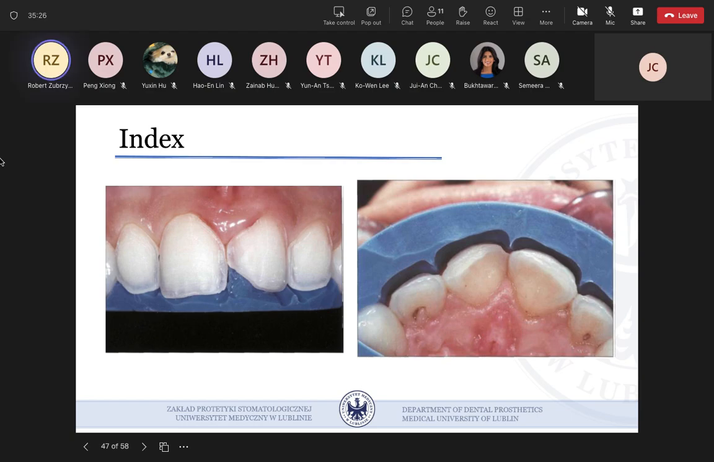And here you see the indexes. We can control preparation using a silicone index, of course. And the last step of the preparation is rounding of the edges only.